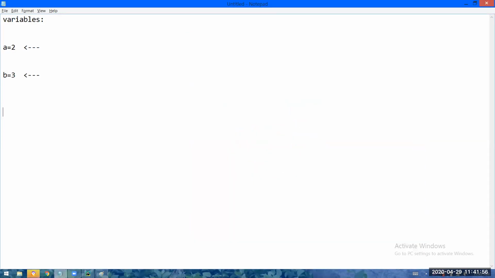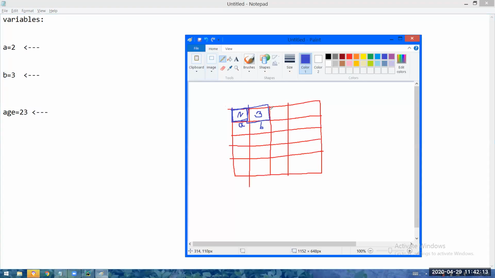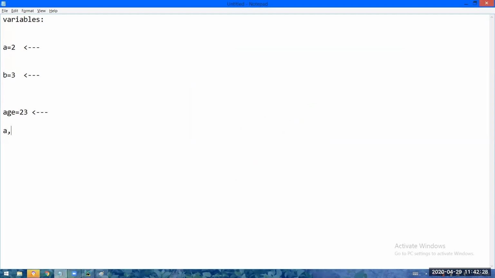Let us say I want to store the age of a user into the computer's memory. I will be writing age equal to 23. Whenever the instruction age equal to 23 is encountered, one free cell will be chosen, name age will be taken for that and 23 will be stored in that. In this context, you can call A, B, age as variables.